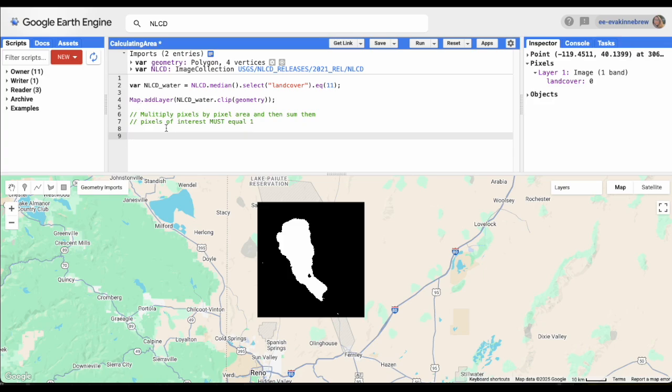Great, so now I'm going to create my variable where I calculate the area of this lake. This lake is called Pyramid Lake, and then I'll put area. And I'm going to take that NLCD water variable that I created, and then I'm going to multiply this image by the pixel area. I do that by using multiply and then this function called ee.Image.pixelArea. After I do this, all of those ones will now equal the pixel area, and all of the zeros will still equal 0. So then we can sum them up to get the area.